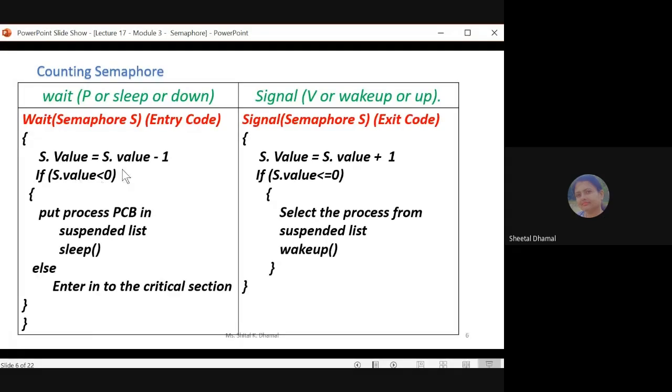If this condition is true, then it will execute the statements written in the if part. But here, 4 is less than 0, so this condition is false, and it will execute the statement which is written after the else. So your process will enter into the critical section. That is, that process can access the shared area or shared region.